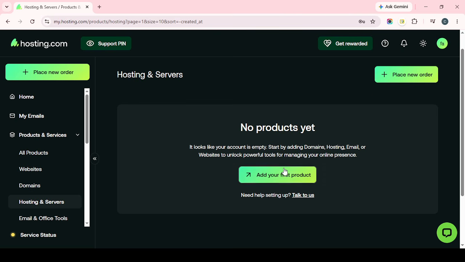In some cases, updates can take a short while to fully apply. Once it's active, your domain will be connected through Cloudflare. And that's it. You've successfully enabled Cloudflare.